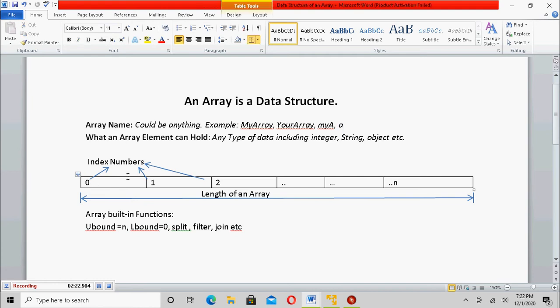And this index can hold any type of data. It could be integer data. Integer data means a number without decimal and without double quote, or a floating number with decimal without double quote, or a string, anything within double quote, or an object. So any type of data can be stored in each element. An array will have multiple elements and each element can hold one data, and the data could be any type of data.